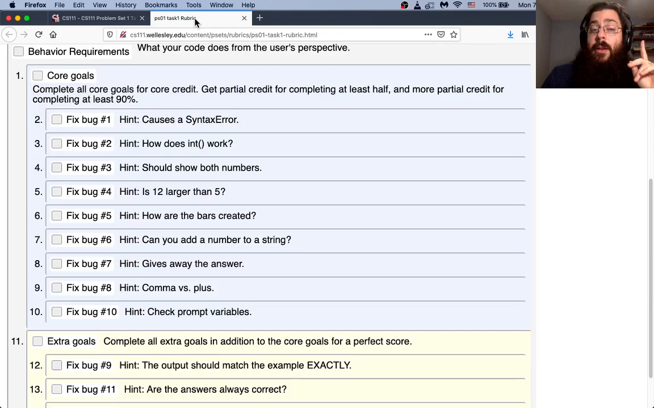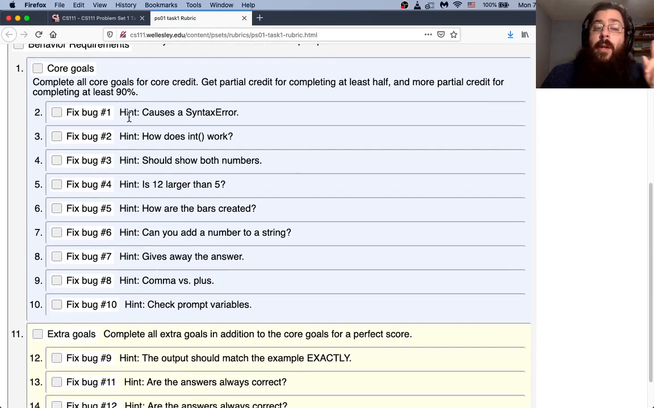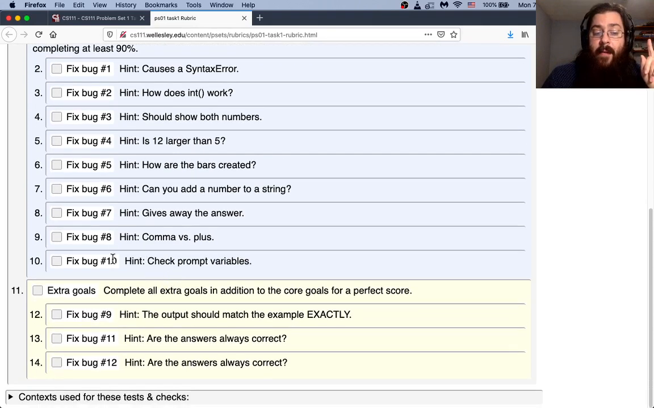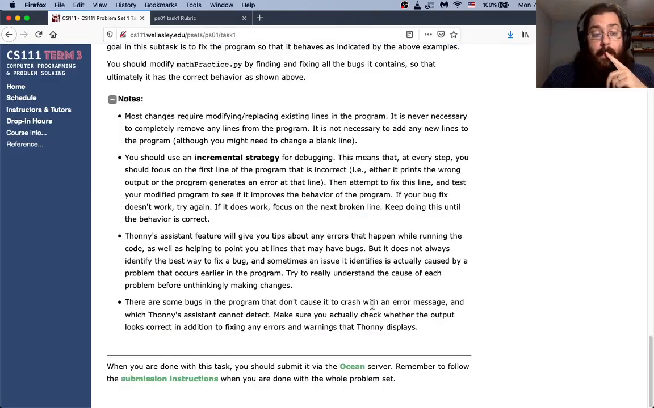It's also the case, if we look at the rubric for a second here, that the bugs are numbered 1, 2, 3, 4, 5, 6, 7, 8, 9, 10, 11. You'll notice that 9, 11, and 12 are extra goals. And those numbers are actually the same order that the bugs appear in the file. So, for example, this bug number 9, which is an extra goal, is something that is between bugs number 8 and 10 in terms of where it appears in the file, which line you need to change. And so using the ordering here of the hints should help you even more to figure out what's going on.